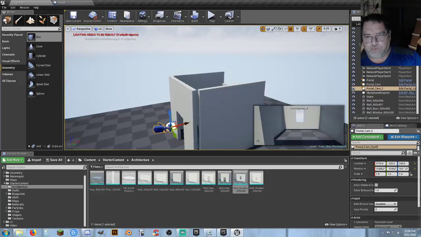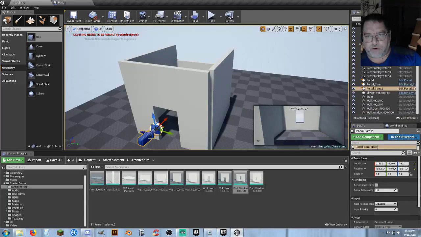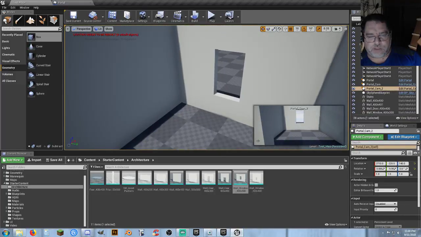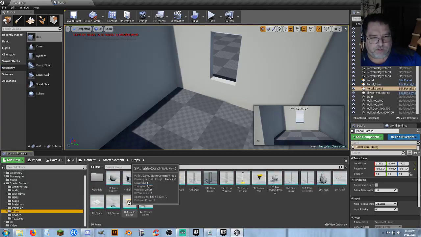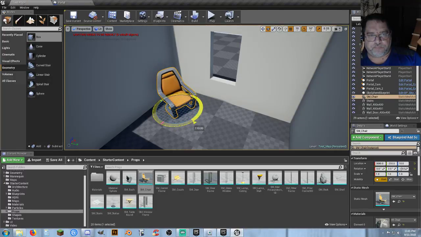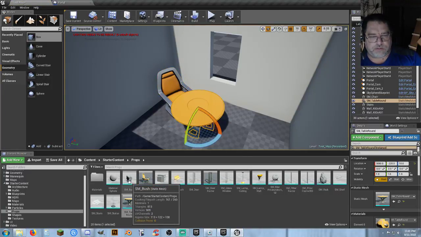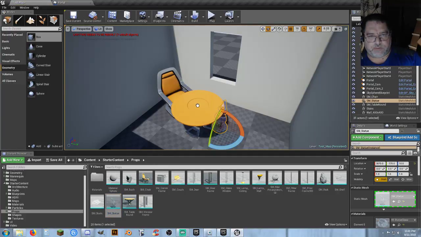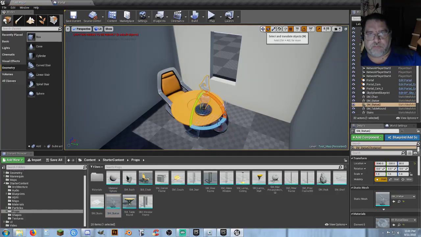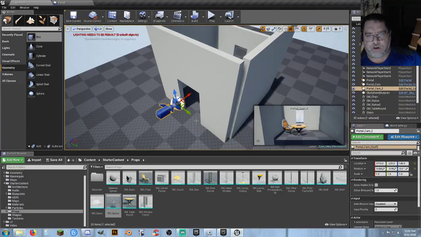So now if you look at your camera, we know that wall's a little too high. Click behind our camera so we can see what's inside the room here. So now we can put a chair, a table, and let's put a nice little statue on the table. Wow, got a little bit of latency there on dropping that in. So now if we come back over here and look at our camera, lovely.